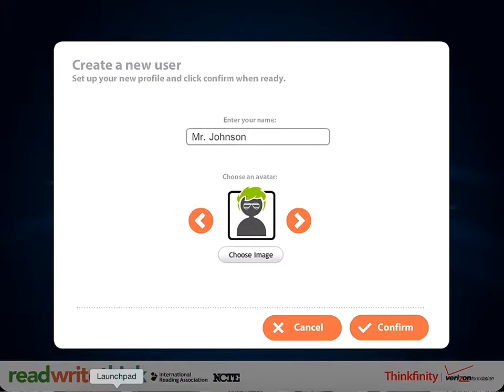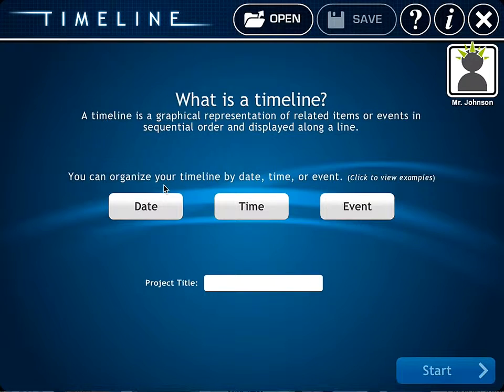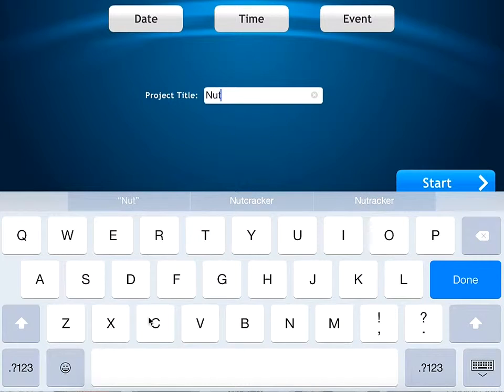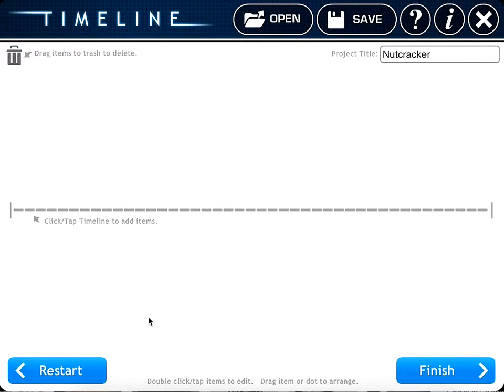Okay, after I do that, I can also choose my avatar. Which is kind of fun. I like this part. I'm going to go with the spikes. And I'm going to confirm. All right, now that I've created my user, I'm going to click on the actual avatar here, Mr. Johnson. And once I click on it, I'm going to put in here project title. I don't have to worry about date, time, and event. I'm going to put project title, and that project title today will be Nutcracker. Done and start.